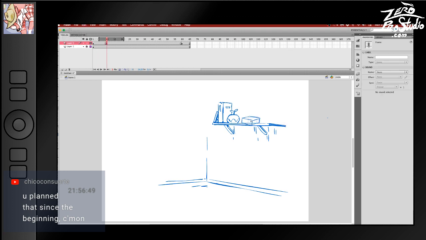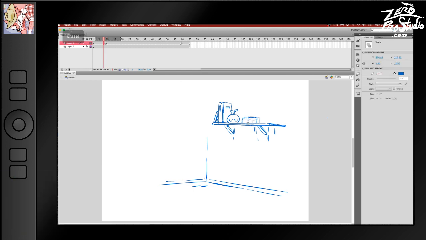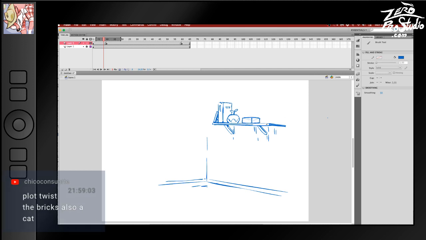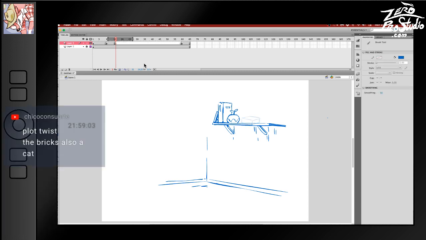Forgot to lock my shelf again. Move this over. Plot twist, the bricks are also cats! Oh, I should put a cat pushing it or something. I'll do that at the end. Okay, I'm not gonna worry too much about timing right now. I'm just going to do the actual keyframes.